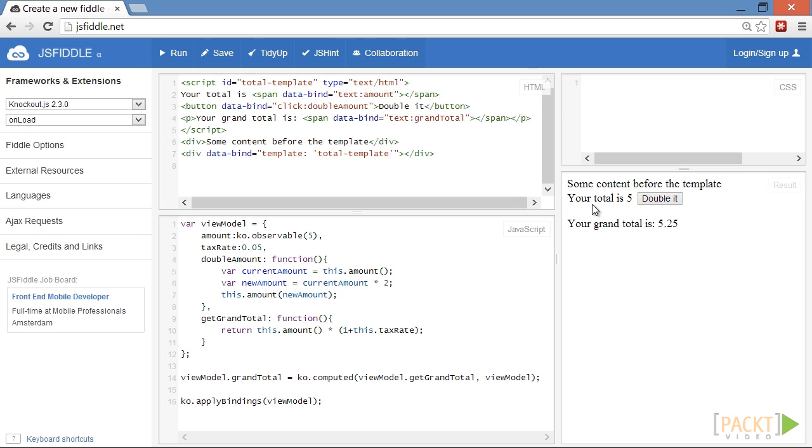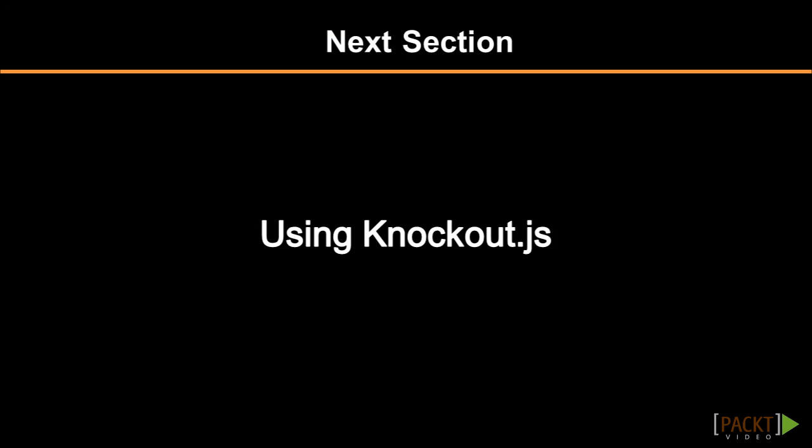Now we've covered the basic concepts behind Knockout.js and the very basics of what it offers. This is the last video of section 1. In the next section, we'll cover when it is and isn't appropriate to use Knockout.js, as well as the model-view-view model pattern, MVVM, that is used and how it can simplify your code by introducing separation of concerns.